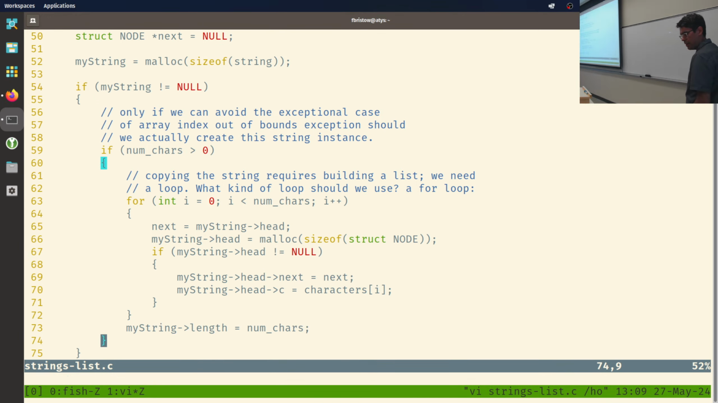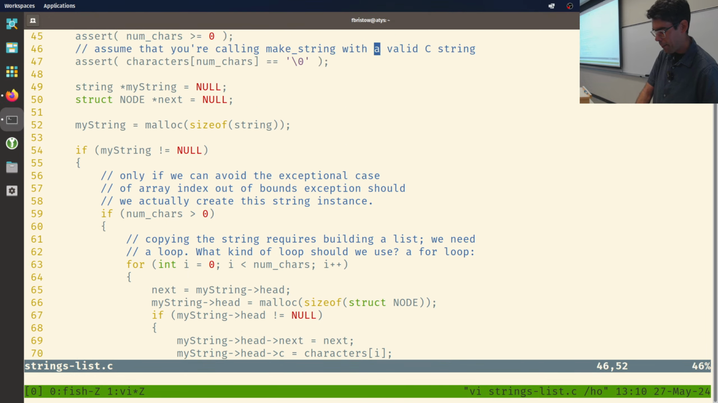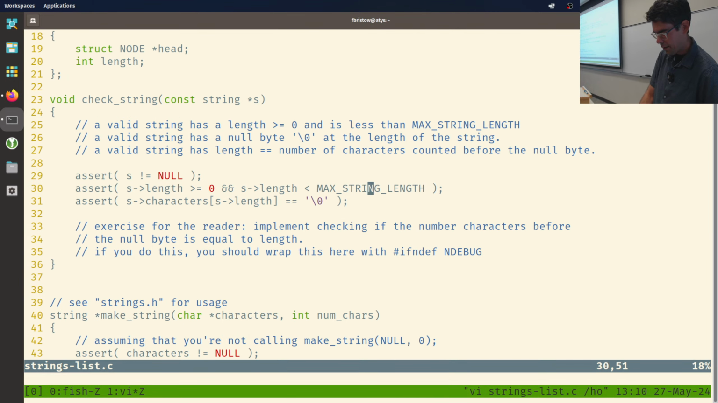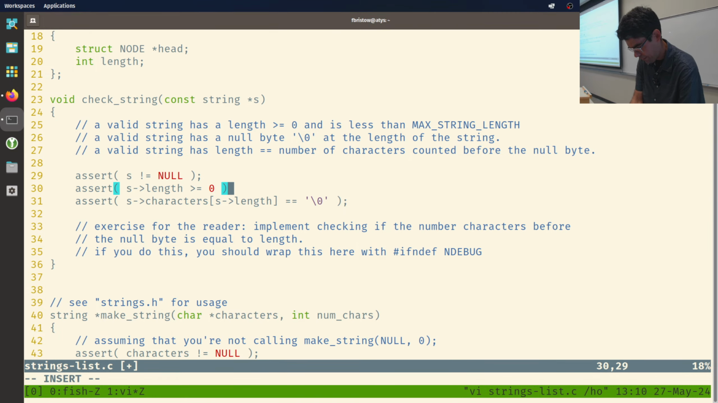Here is my constructor function. I'm going to move to the next function. The next function that I want to change here is going to be checkString. So I'm going to go up to my invariant. I'm going to delete the end of this assertion. All I care now is that it's greater than or equal to 0.